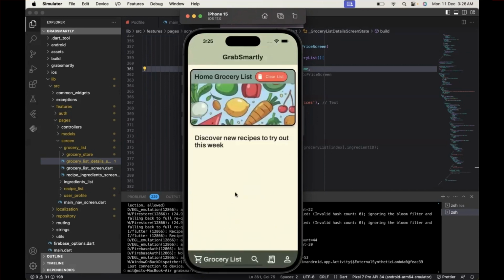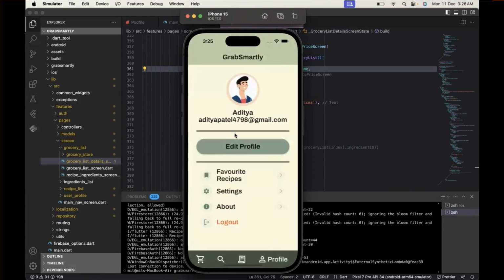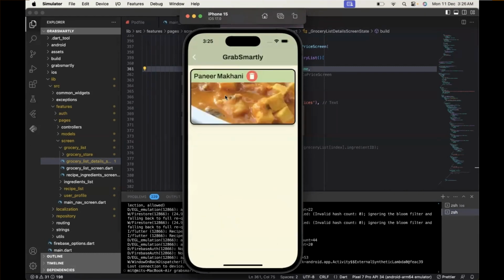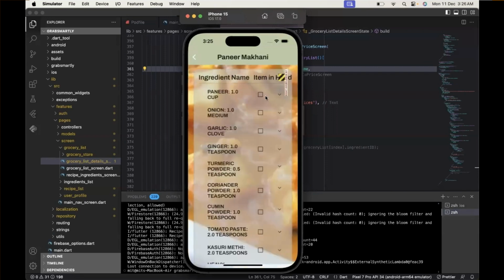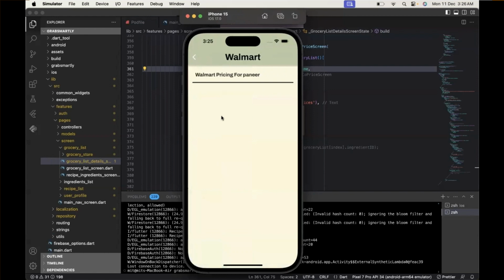Now his friend also talked about the price comparison feature of the app, so he wants to see whether it is true or not. He went to the paneer and opened the drop down menu on any ingredient item. He can see check in stores for Walmart or check in stores for Costco. When he clicks on Walmart, he can see the products searching for paneer over here.